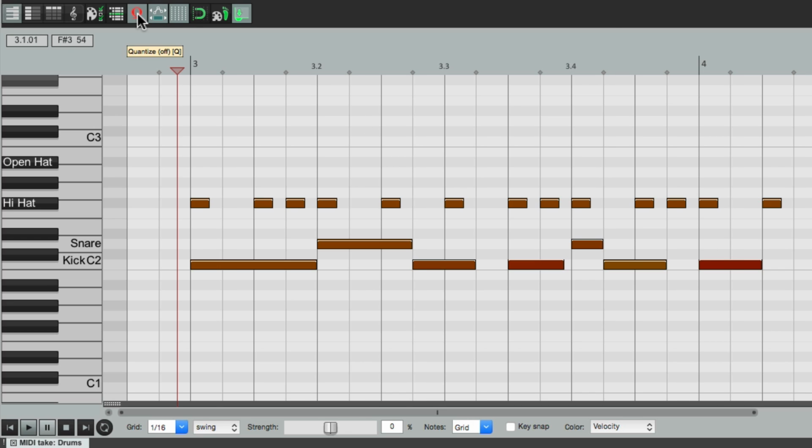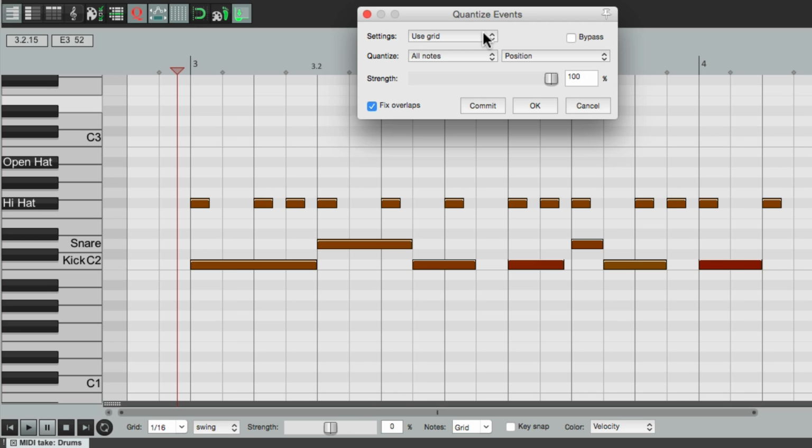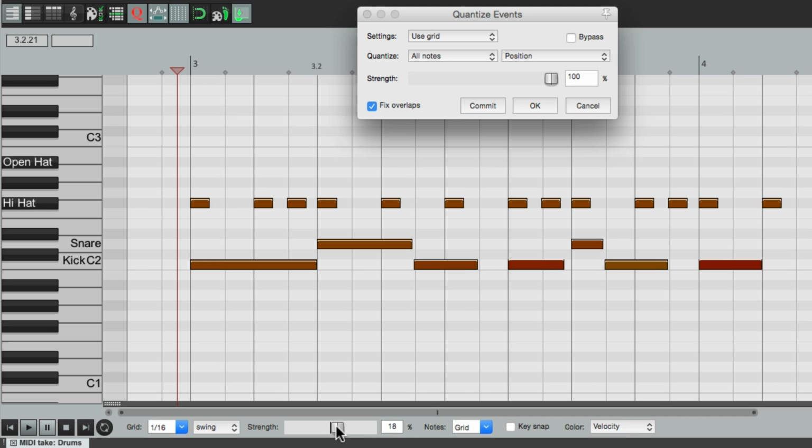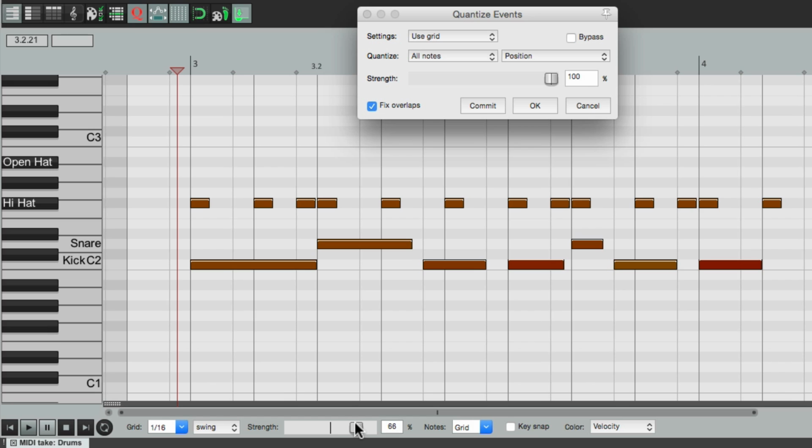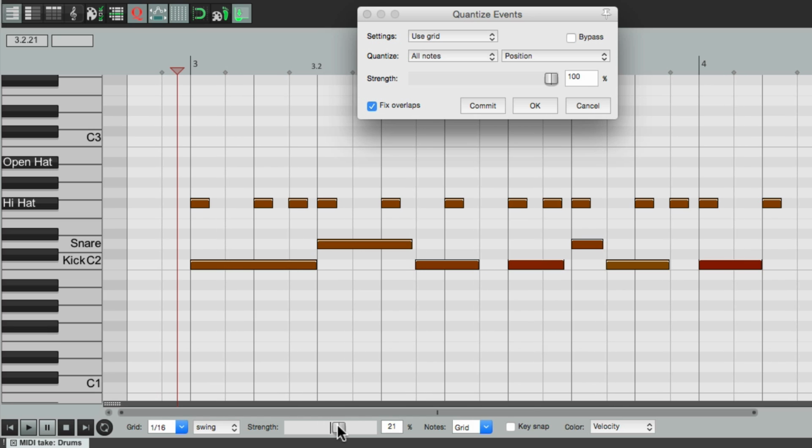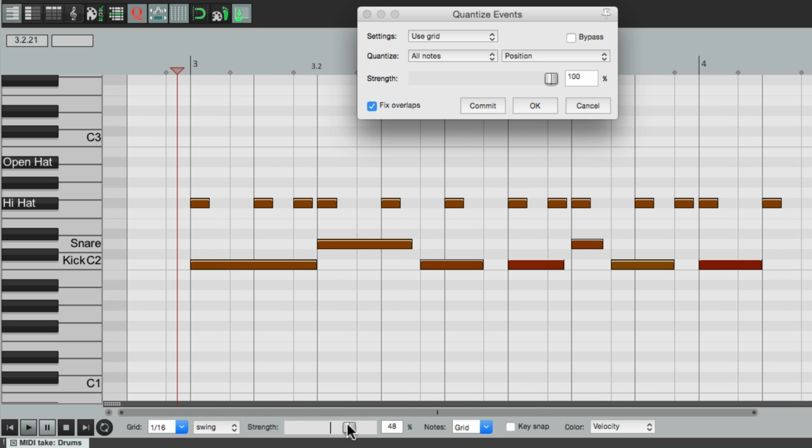We'd open up quantize, make sure it's set to grid, all notes, and adjust the position. Then we can go down here and readjust our swing. And watch what happens. If we bring it up, notice the notes move with the grid. So if I put it at 50, it sounds like this.